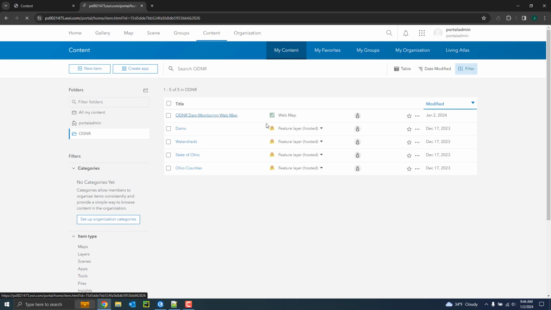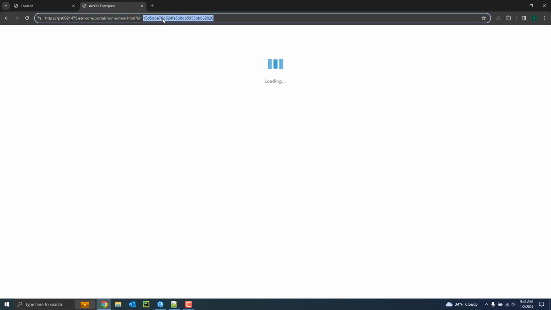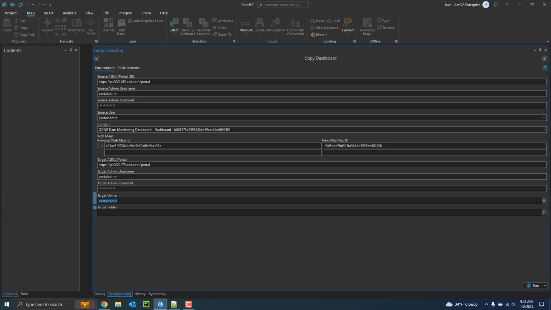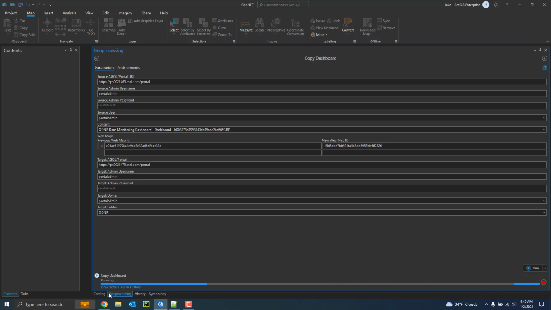So I can go ahead and jump to my target portal. Here's the ID and the URL. I can copy that and place it in here. And then again, it would just be updating all of these parameters here to my target environment. Target owner, and then the target folder. Just keep this tool. Get the dashboard over.